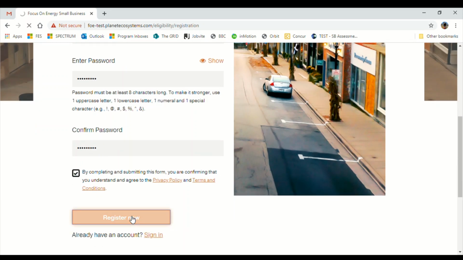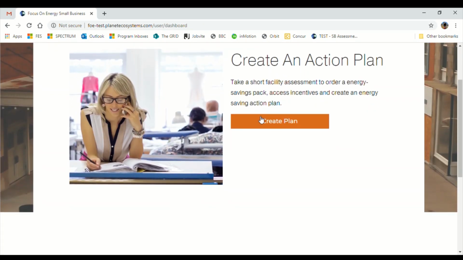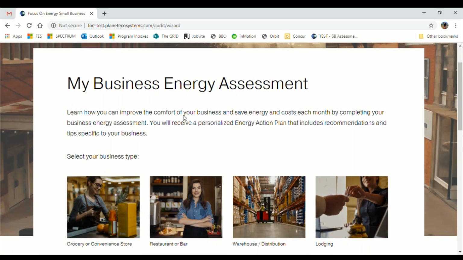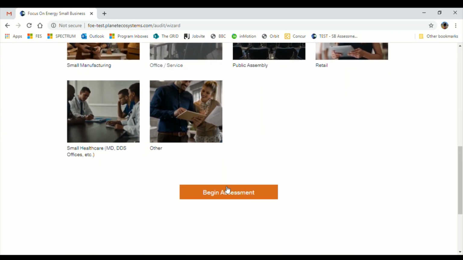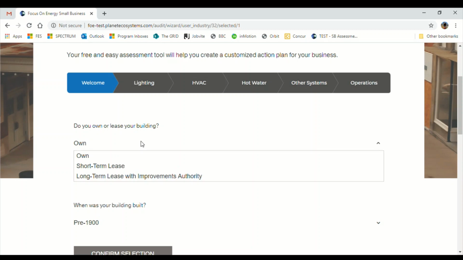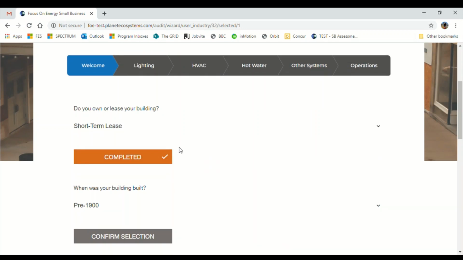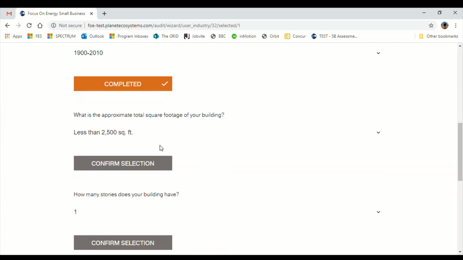The first step will be verifying their business type. The business indicated in the eligibility survey should automatically be selected. The customer will click Begin Assessment. The assessment begins by answering a few questions about their business and building type. Once an answer has been selected, the gray box that previously said Confirm Selection will turn orange, and note that the question was completed.